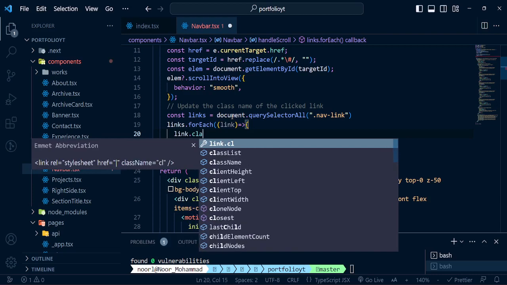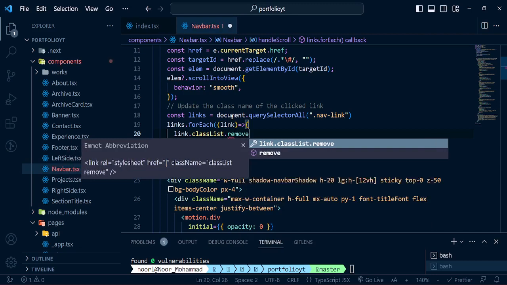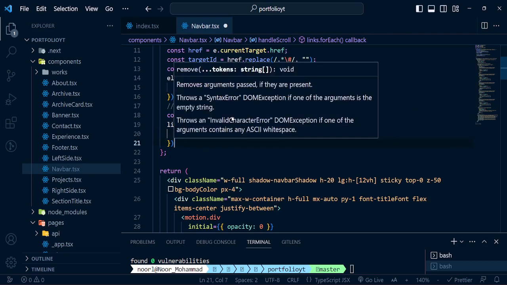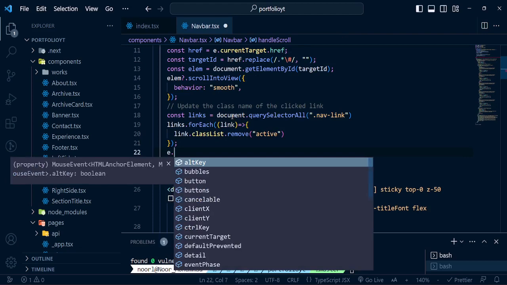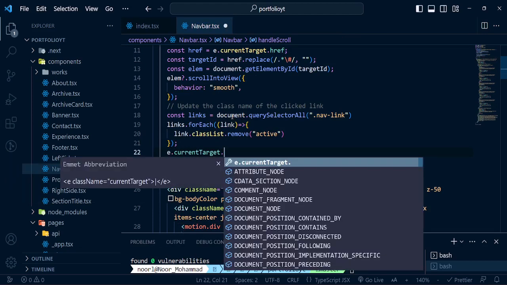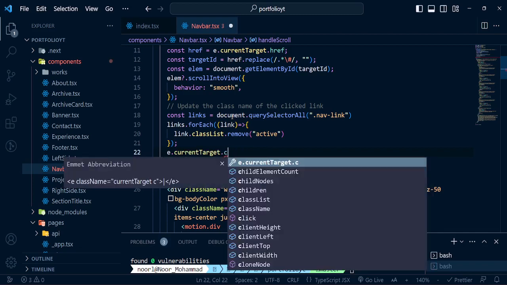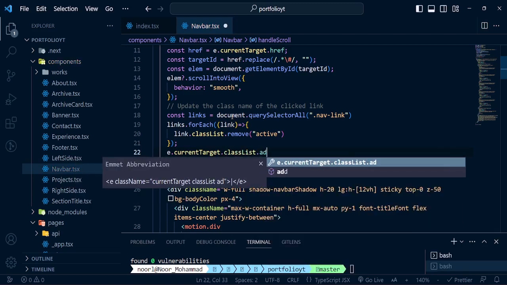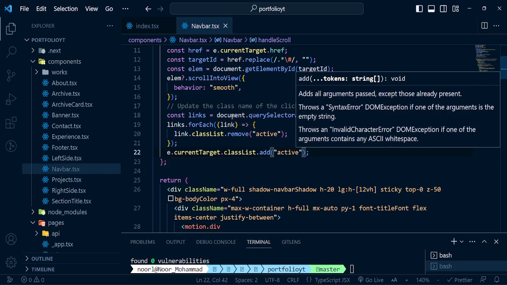So whenever we click on that particular link, it will be link.classList.remove. So it's going to remove the class name which is active. Okay, and now after removing that, it will be e.currentTarget.classList.add, and we're going to add our active class.